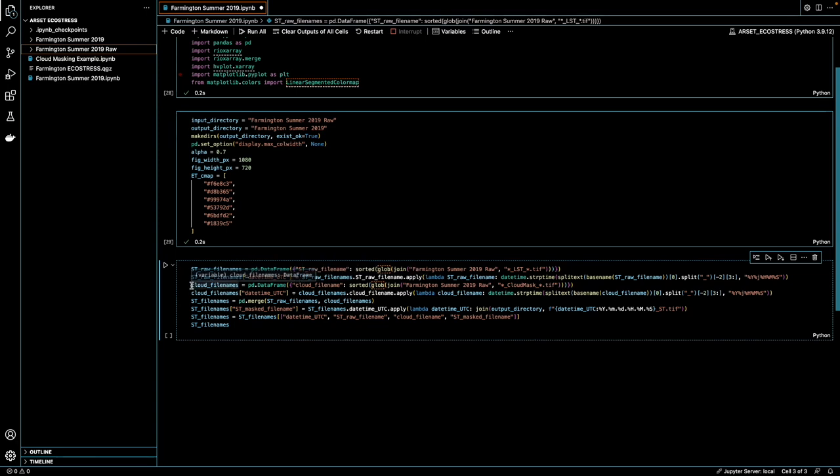Then we're going to do the same thing for the cloud file names. Instead of searching for the layer LST in our GeoTIFF files, we're going to search for the layer cloud mask in our GeoTIFF files, and also parse the date and time from the timestamp in the file name. Then once we have these two tables with a matching column of date and time, we'll use pandas to merge these tables. And pandas will merge them using that matching date time column.